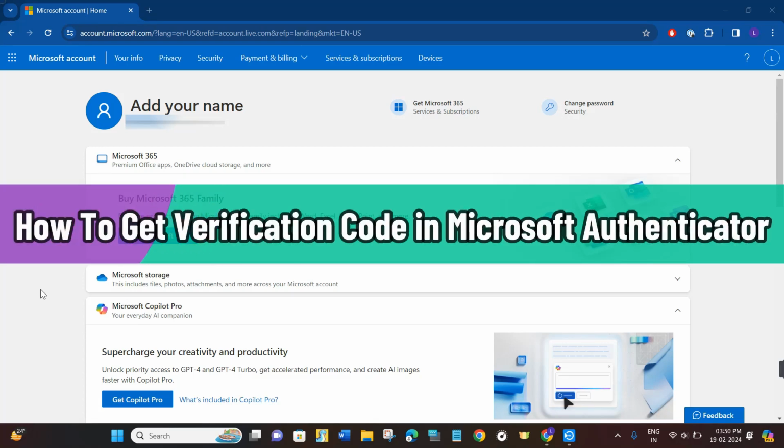Hi guys, in this video I will show you how to get verification code in Microsoft Authenticator.